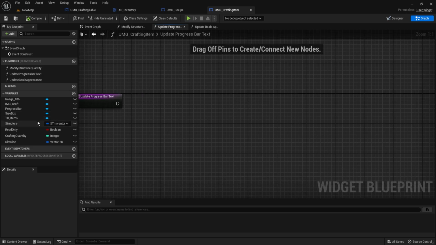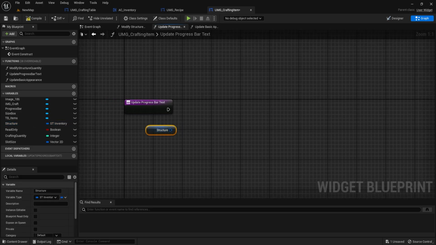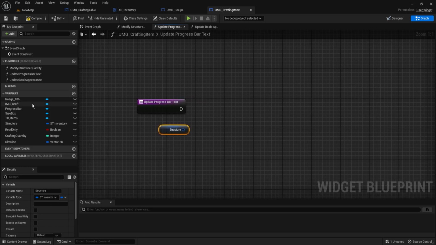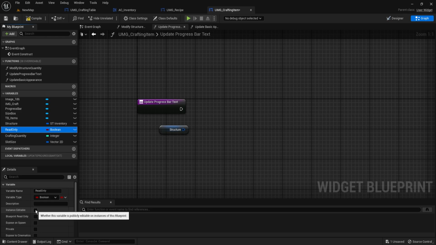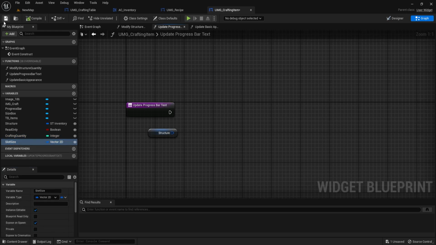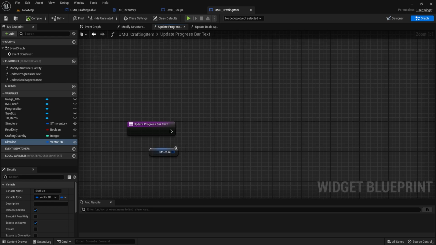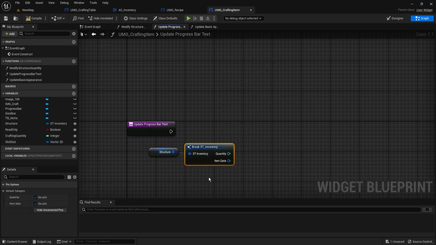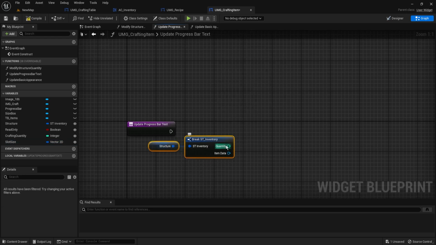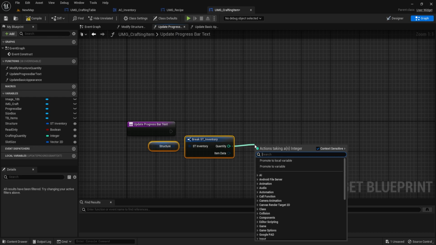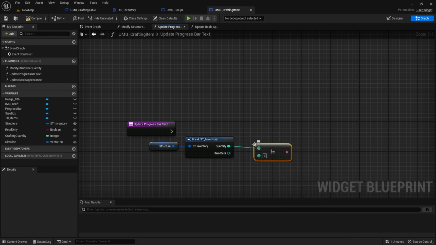So with our structure right here, actually one last thing before I forget, we want to make sure that all of these, except for the read only, so this one we want to make instance editable, but every other one we want to be instance editable and exposed on spawn, because we're going to change them once we spawn our different actors. Compile. And so we want to break this. We want to get our quantity. So get this and check if it is different from 0.